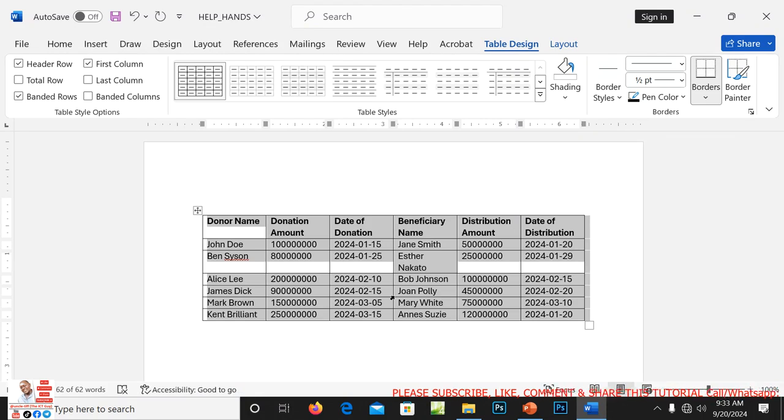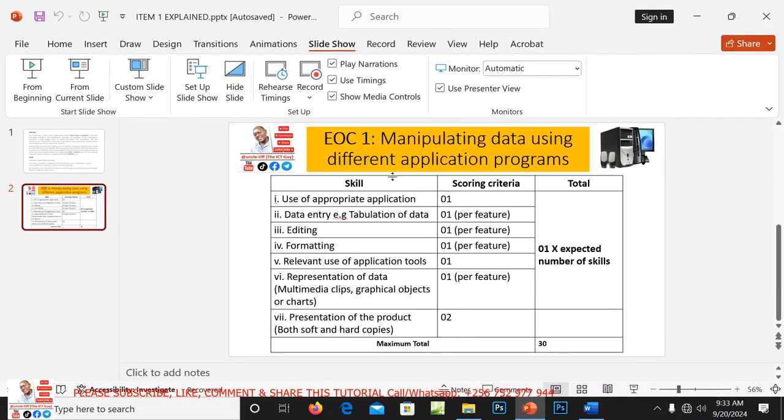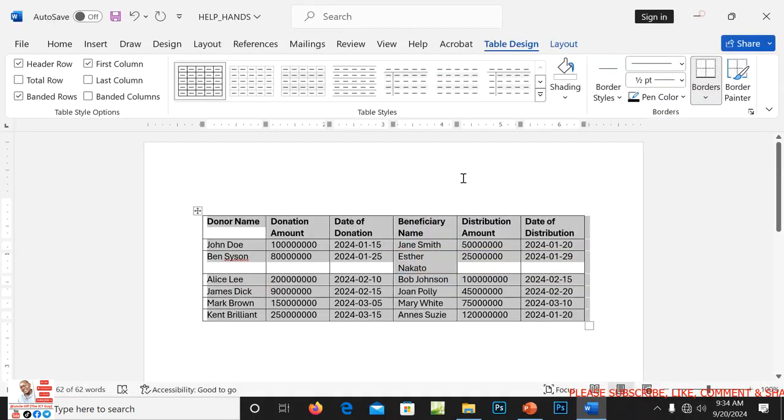Now, if we revisit our element of construct, have you seen this? Do you recall this? Using an appropriate application, and then data entry, tabulation of data. Already having our table makes us score a mark here. I think you can see that. So we can continue and see.